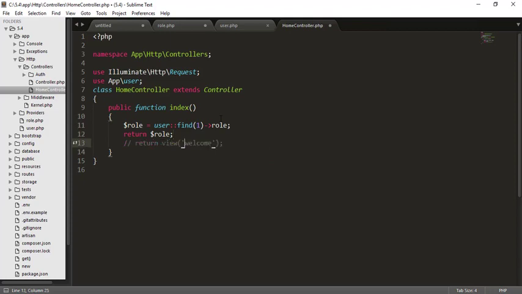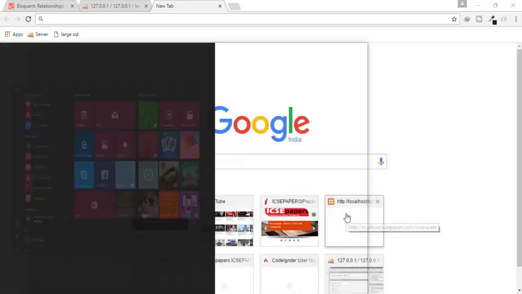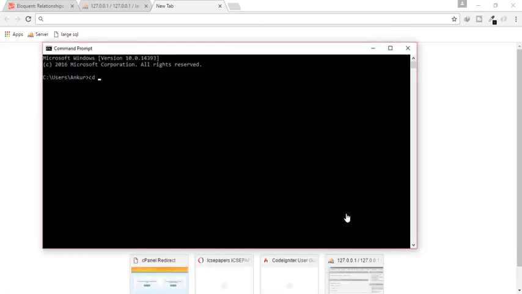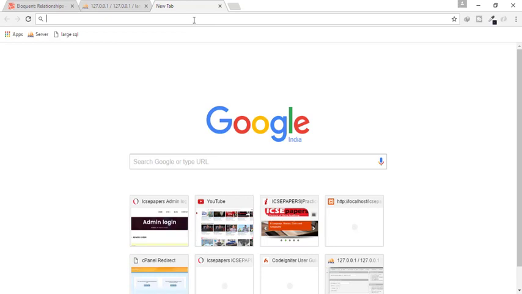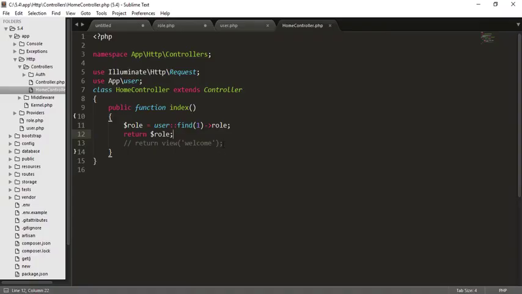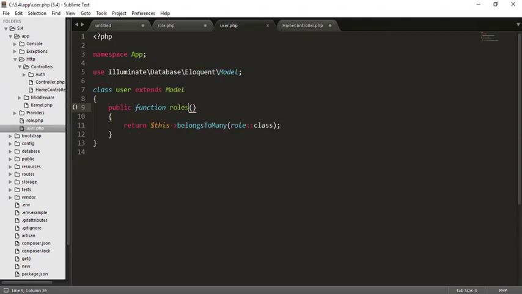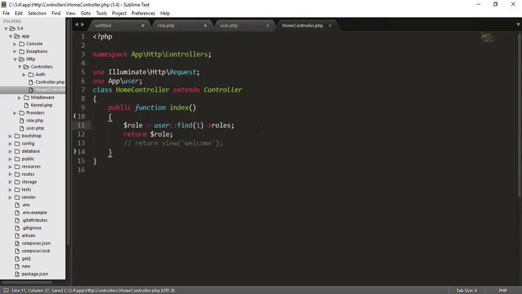role, and we will see in our browser, but for that we have to start our server. So the server will be started like this, php artisan serve. The server is started. So I will just go to that server and we will get nothing. Why are we getting nothing? Because I have typed role, but in the user model I have given the function name as roles. So here just type roles and all set, refresh again, and we will get the JSON array.